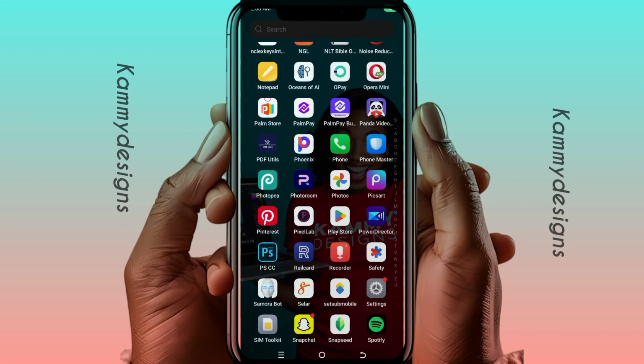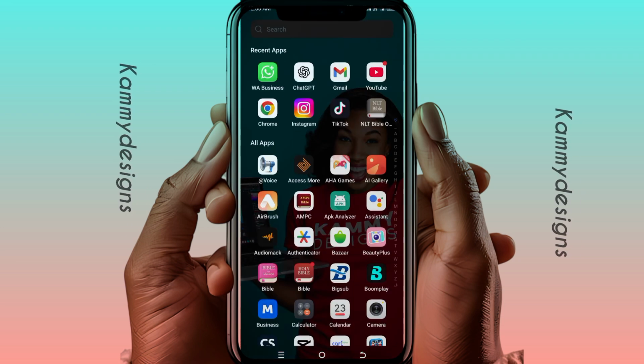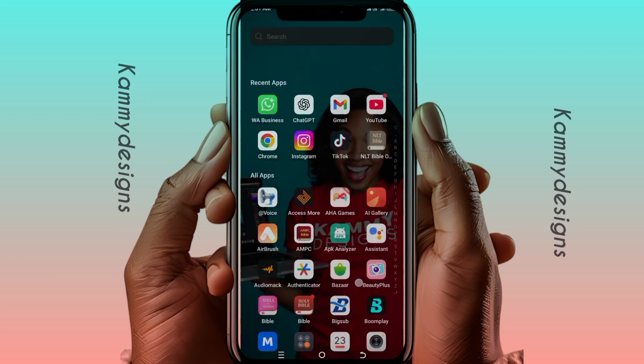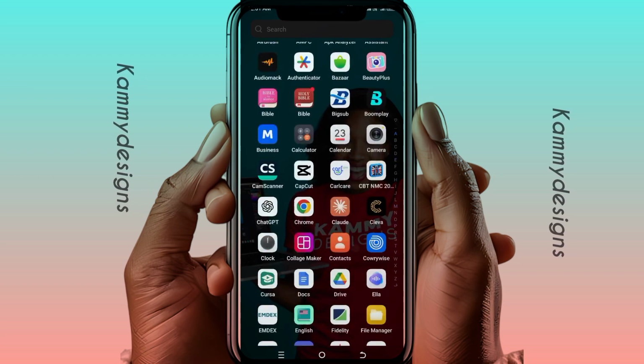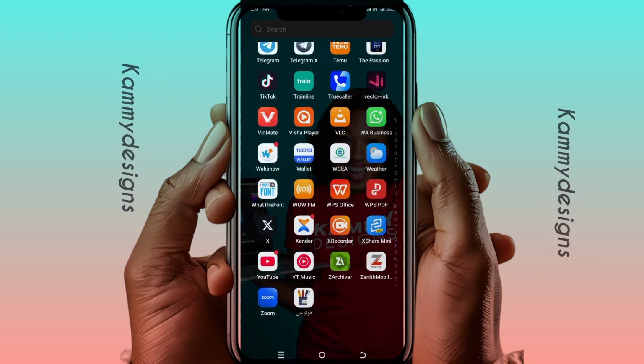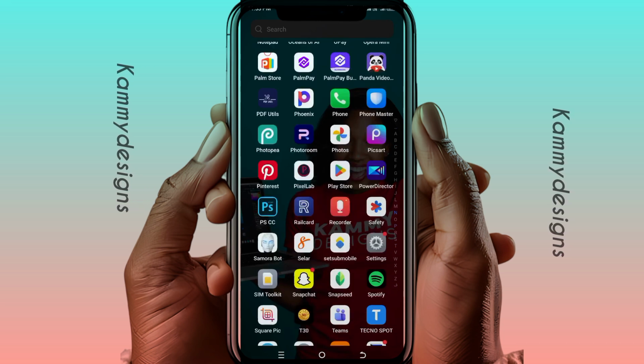You're welcome to today's tutorial. So, if you are looking for a way to learn how to convert your images to PDF, or your designs to PDF, or your documents to PDF, and this is what you are looking for, then this video is for you. The first thing you're going to do is to go to Play Store.